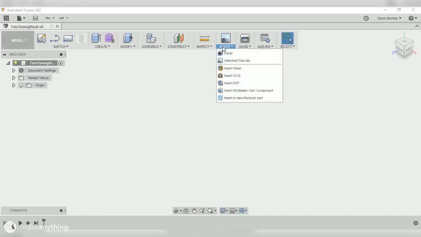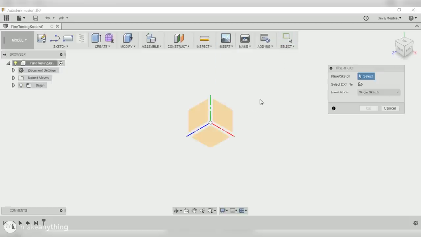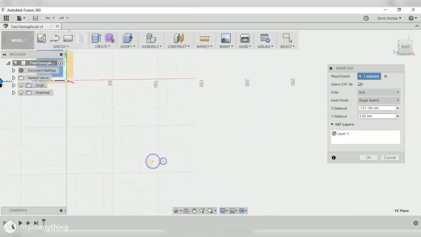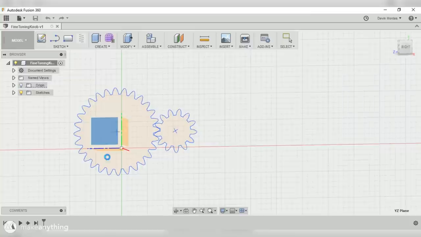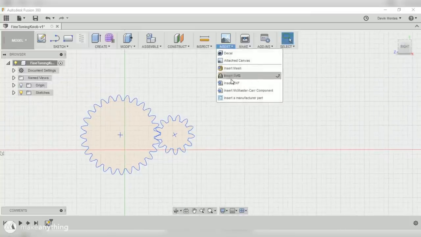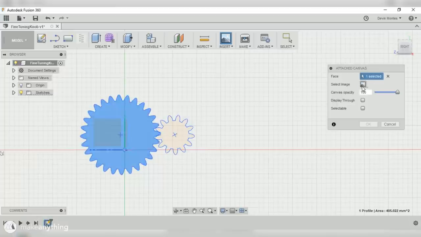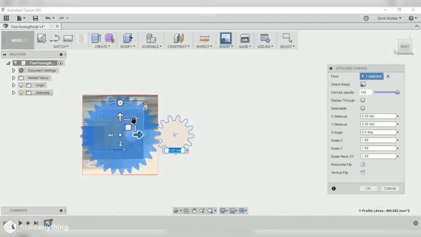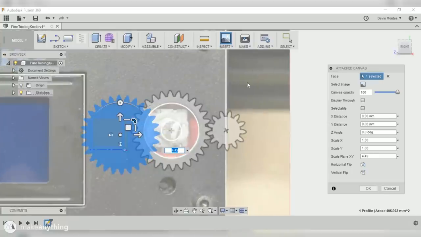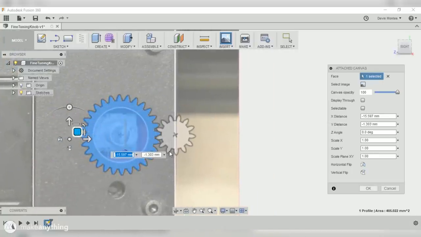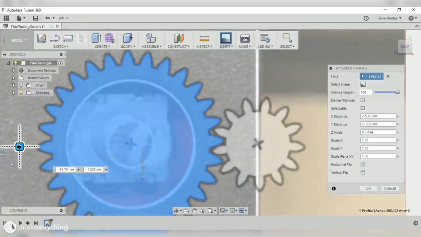Here in Fusion, I'll just hit insert and bring in that DXF we just created onto this right plane. I'll move that near the origin just for convenience, and then I'm going to go to insert again and attach a canvas where I can bring in the JPEG that I exported from Illustrator. This won't come into scale, but I can easily scale it up until it matches that DXF that I brought in. All right, we've got our references, so we can start building this thing.